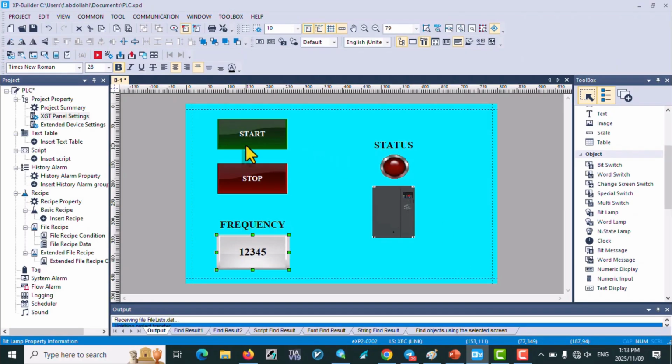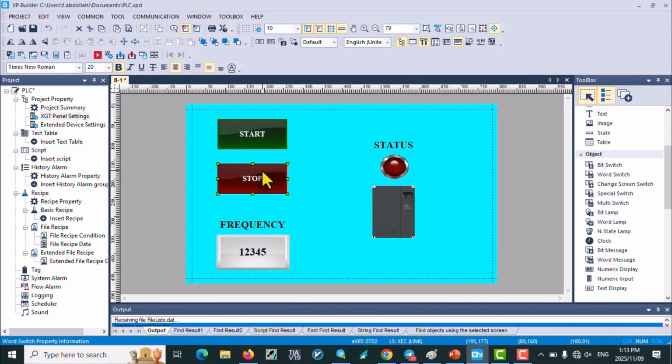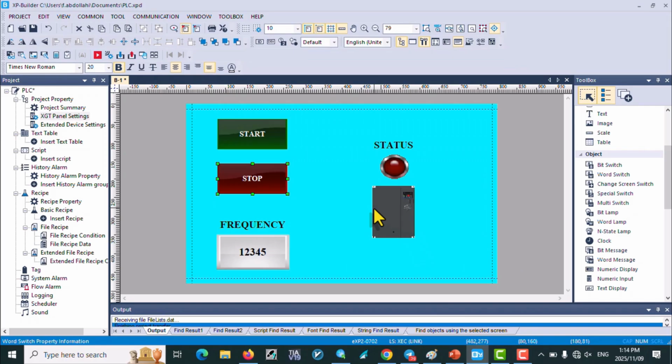Just one point I should mention. The mode of the bit switches I selected in the HMI, I set them to momentary. That means even if you give it a pulse for just a moment, these bit switches get activated. I have set both MX0 and the bit switch related to MX1 to momentary.